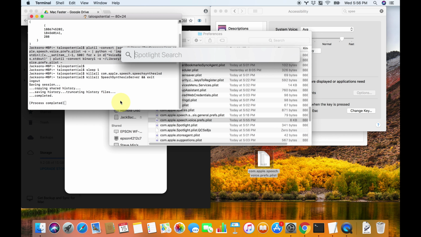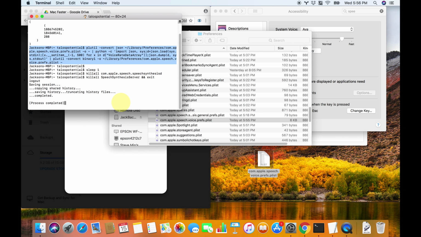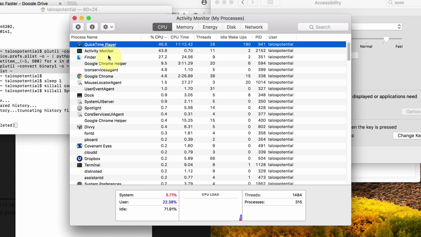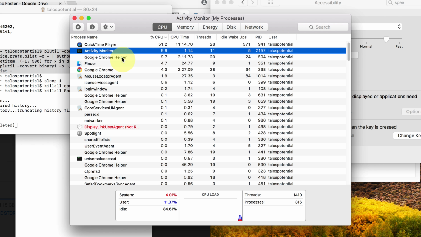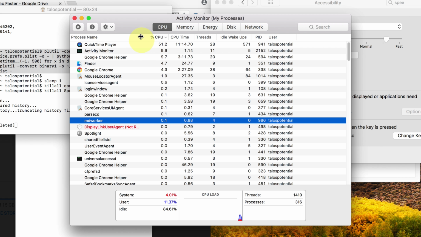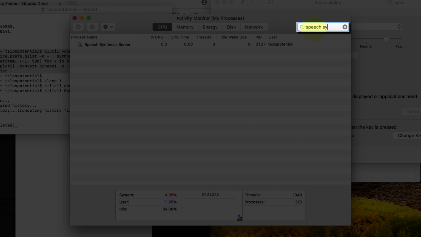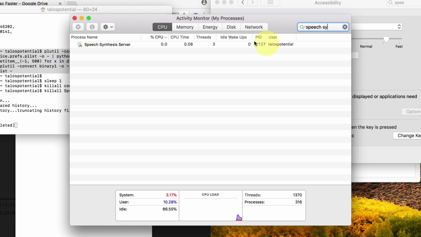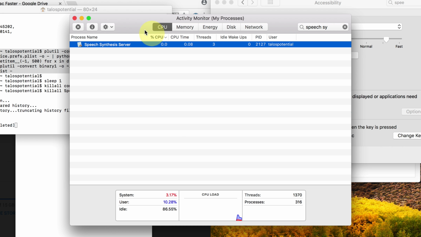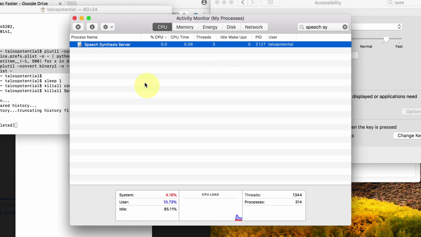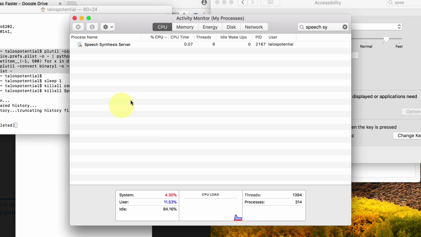So go to Activity Monitor by hitting Command-Space and typing in Activity Monitor. This is kind of like, if you know Windows, your task manager when you hit Control-Alt-Delete. Anyway, what we're going to do is go to Search and type in Speech Synthesis, or just Speech Synth, and then click on that. If there are any other ones, you're just going to force quit it, and it'll just pop up again as soon as you're done.